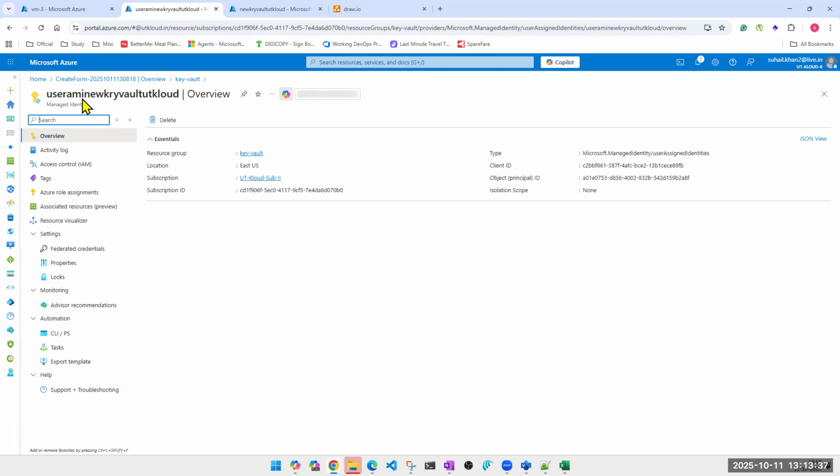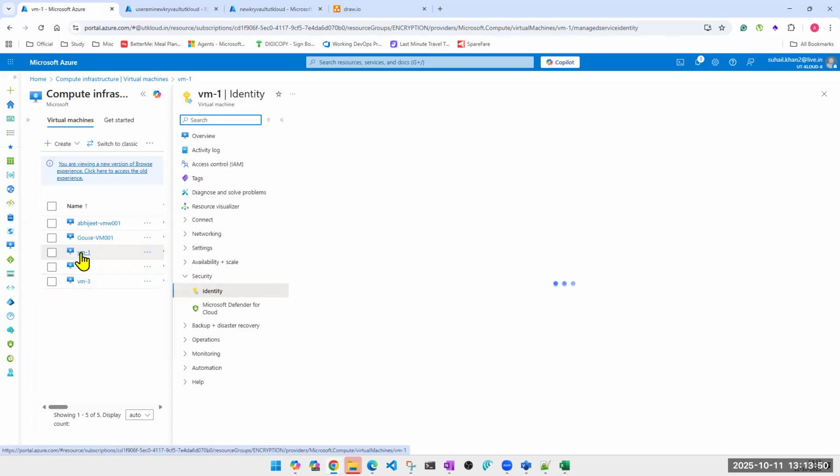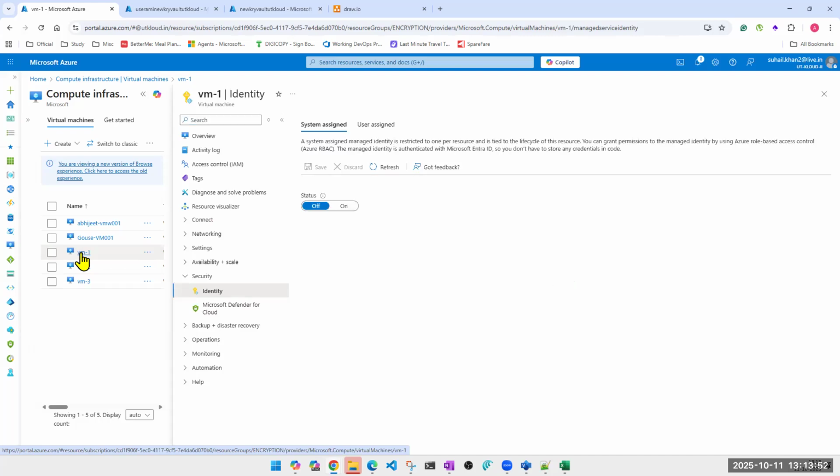But then, was that the ask? Did they ask you to just give access to this ID? No, they asked you to give access to these 3 VMs. So now what is pending? That all these 3 VMs should be associated with the ID which we have created.